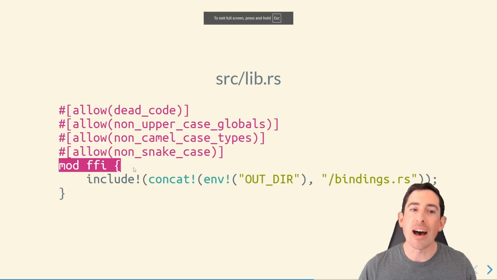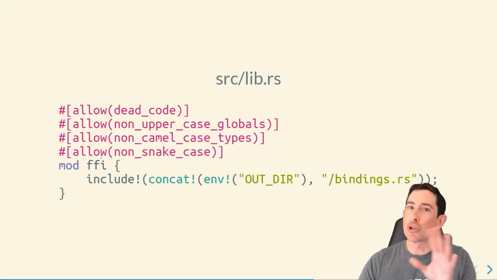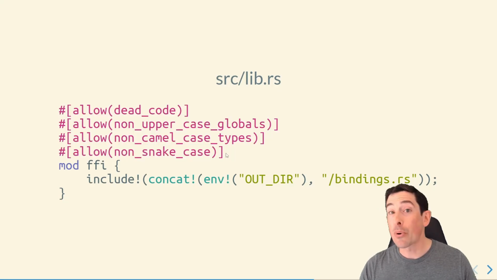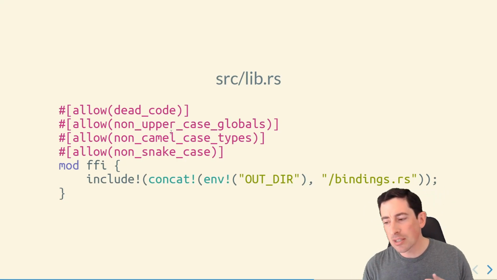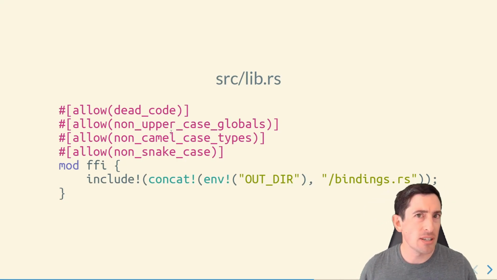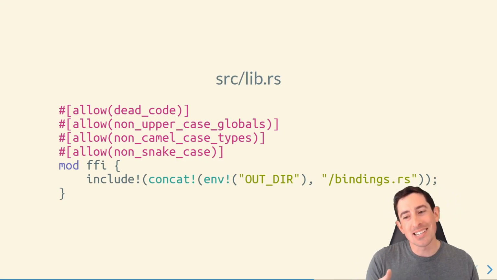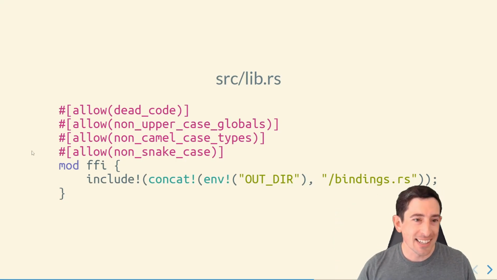I like to call it the FFI module, the foreign function interface module. You can do it either way. And then these directives are to suppress warnings. I think in this case, we actually would not get any warnings, but it's very common for C functions and C structs to have different naming conventions than Rust ones. Like you might have a struct with a bunch of underscores in the name, whereas a struct in Rust is typically supposed to be like snake case. That's what this is about.